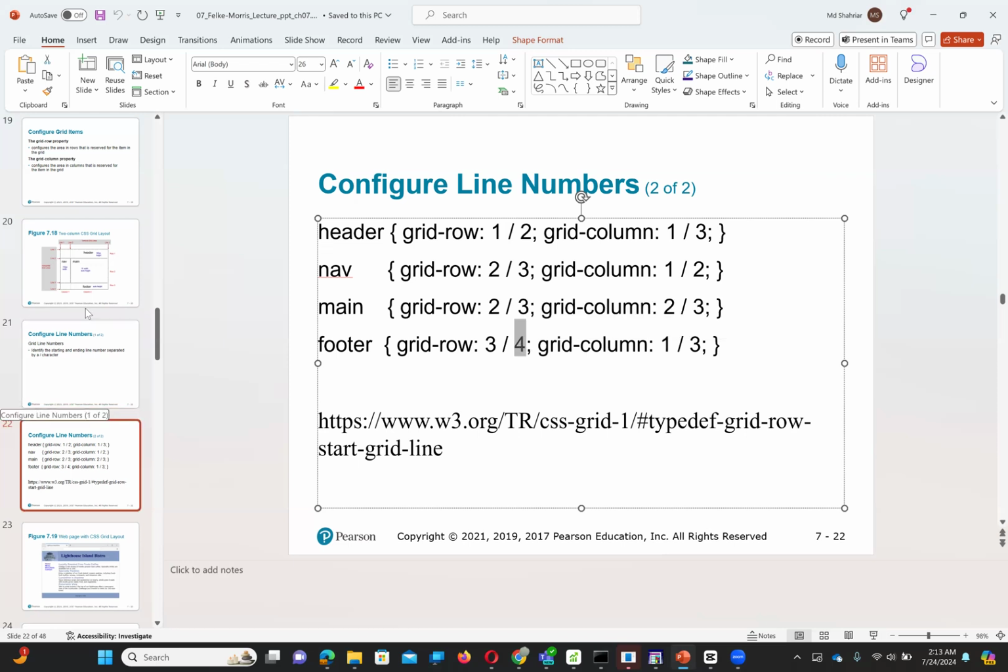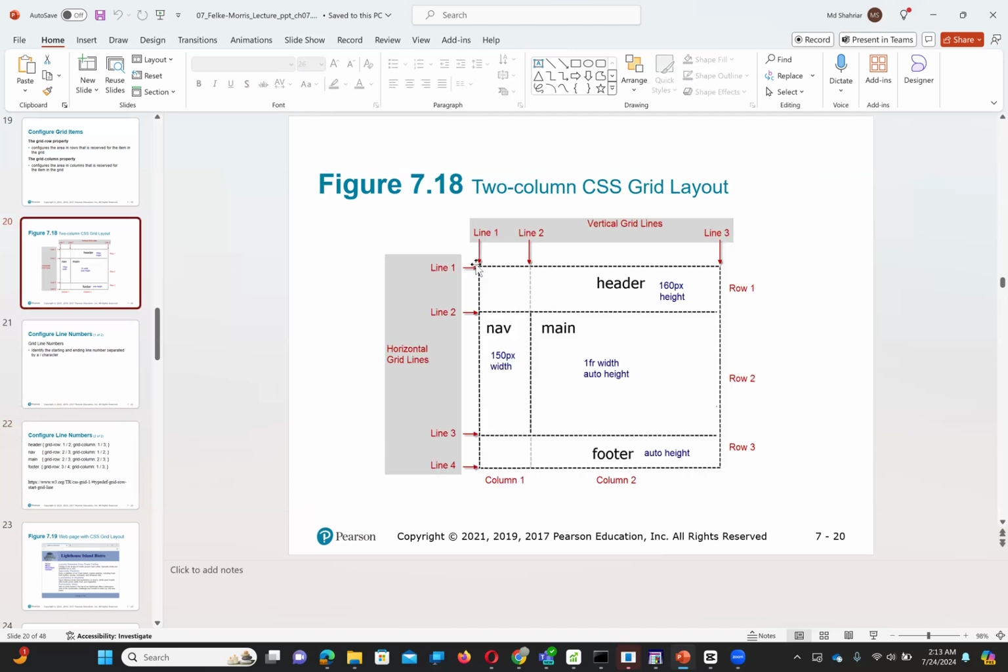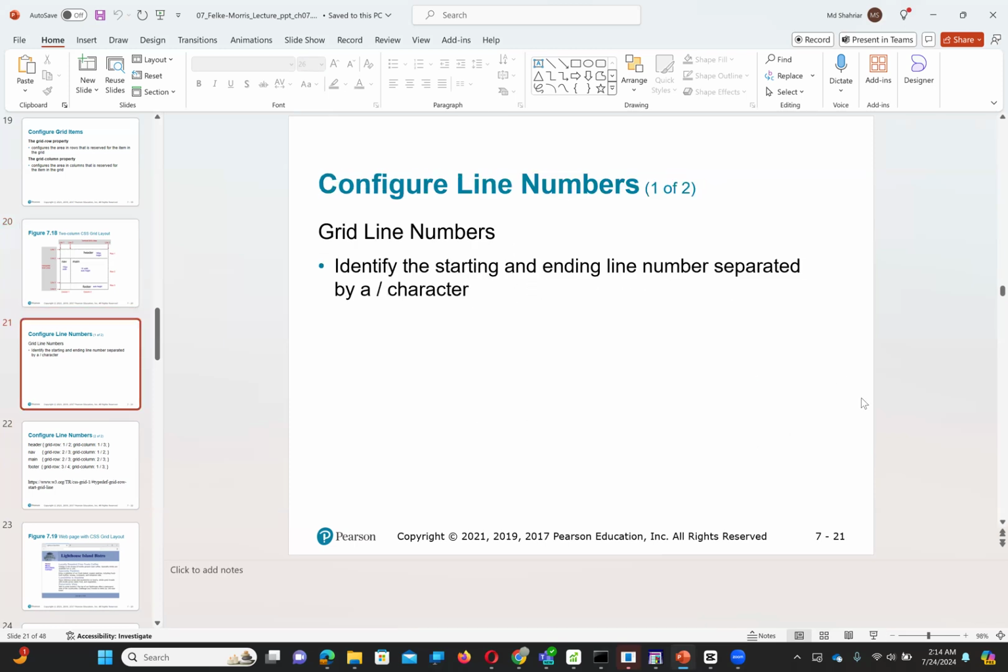Now, if I go back, you see the header element is between line 1 and line 2. The nav element is between line 2 and line 3. The main element is also between line 2 and line 3. And the footer element is between line 3 and line 4. Okay, that makes total sense, right? Now you see there go the elements.